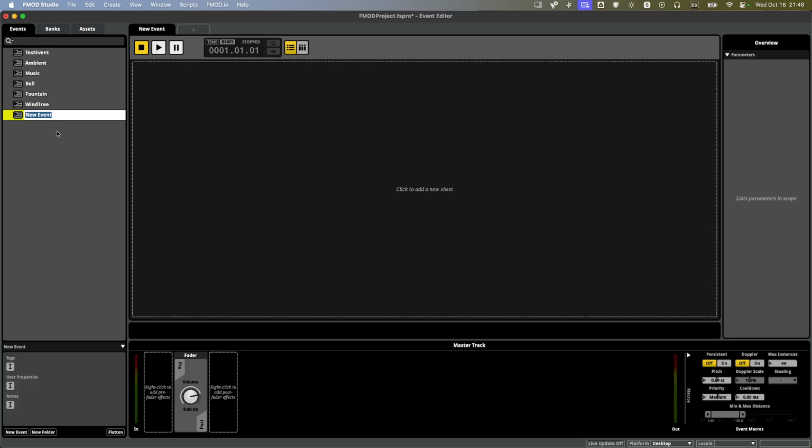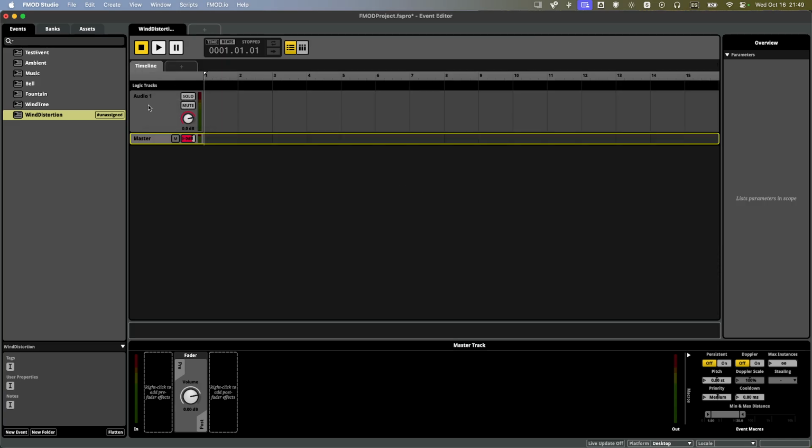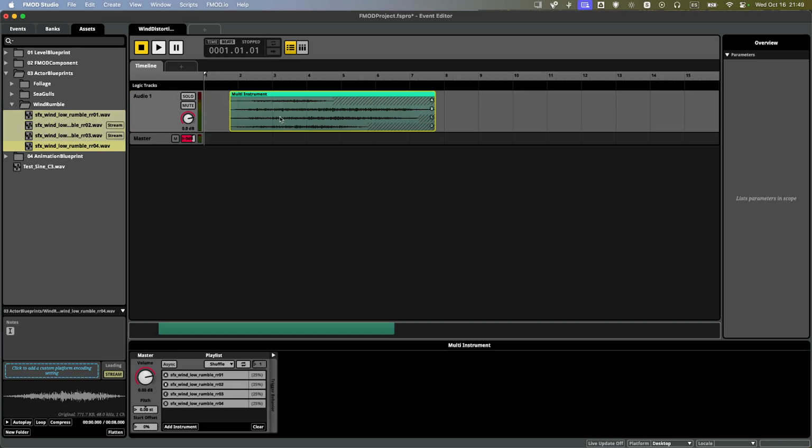For this, we'll create a new event which will be called Wind Distortion. We will create a timeline sheet, an audio track, and we will now grab this and throw it here, and this will create a multi-instrument. What this does is basically just select one of these sounds to play randomly. Since we have this, we also want to randomize the pitch, so right click on pitch here and add modulation, random, and give it a good range. These are semitones, by the way.